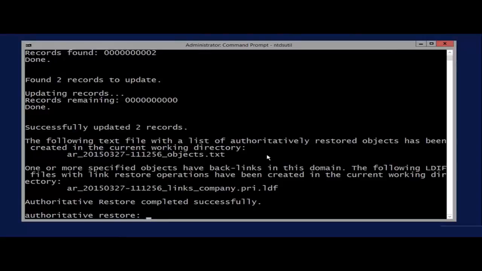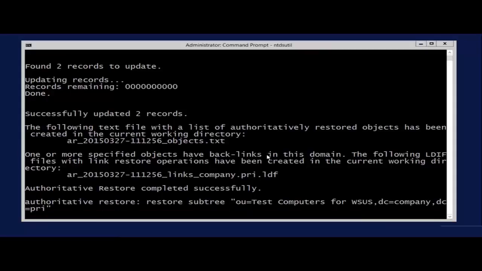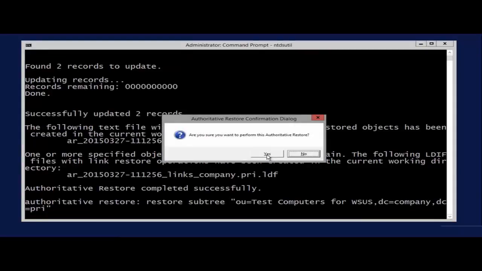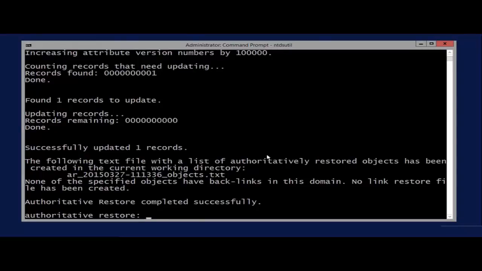We want to do the same thing for the subtree, or essentially the organizational unit, that is the test computers for WSUS. So restore subtree, and then OU equals test computers for WSUS, DC equals company, DC equals PRI. This will go about restoring that entire organizational unit. If I hit yes here, that will go through the authoritative restore for this object.